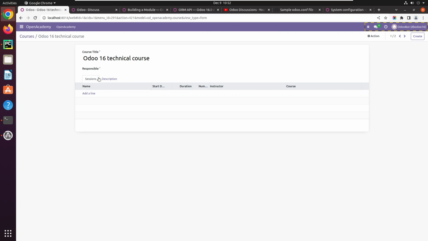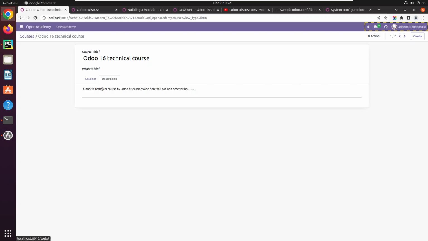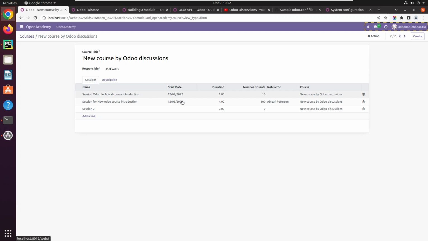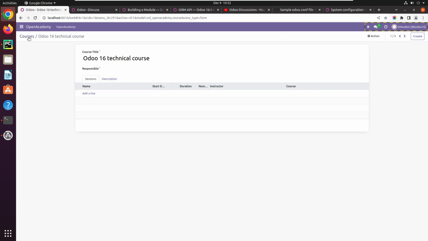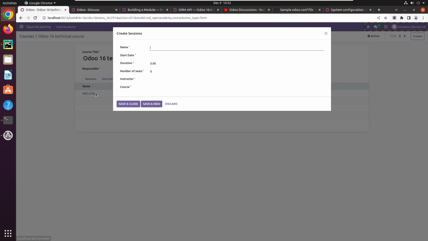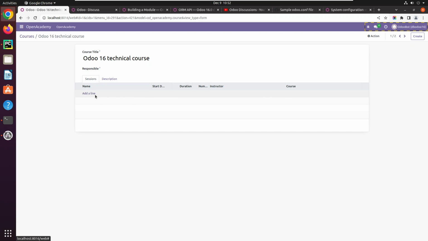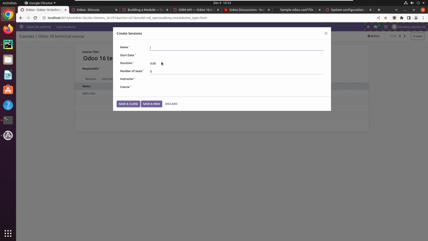So let me go to the courses again to show you the field has been added. Here you can see the sessions have been added. If you switch to the next one, you can see some of the sessions have already been added. In the first case, if you try to add sessions, like the name of the session, currently you can see the tree view has been added.